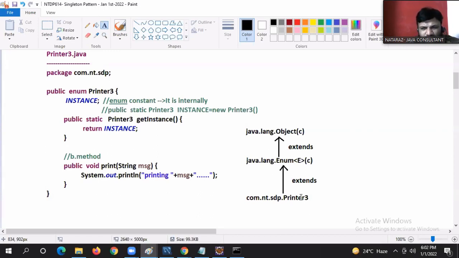That's angle number 1. Okay. That's angle number 2. Can I make an enum class extend from other classes? No. Already it is extending from the Enum class. Does Java support multiple inheritance through classes? No. So can I make this enum class extend from other classes, guys? No. So when Printer3 cannot extend from other classes, is there any chance of Printer3 implementing the Cloneable interface directly or indirectly? No. So it is not.